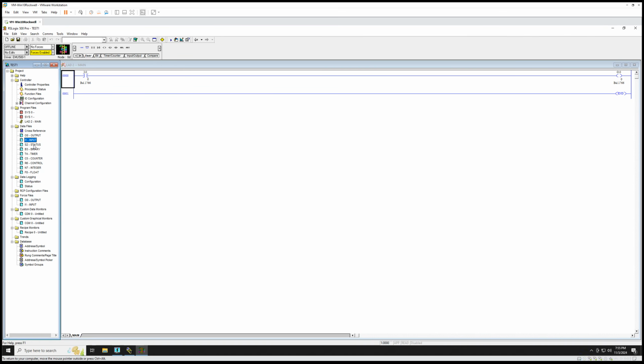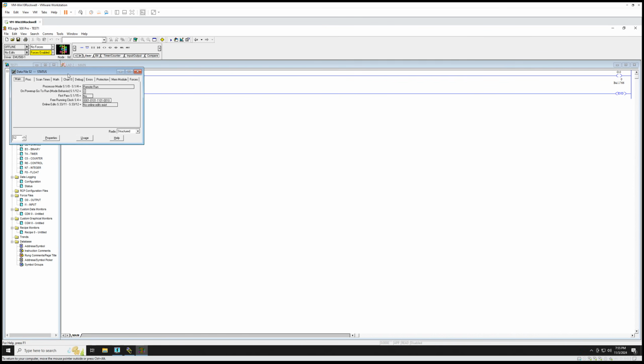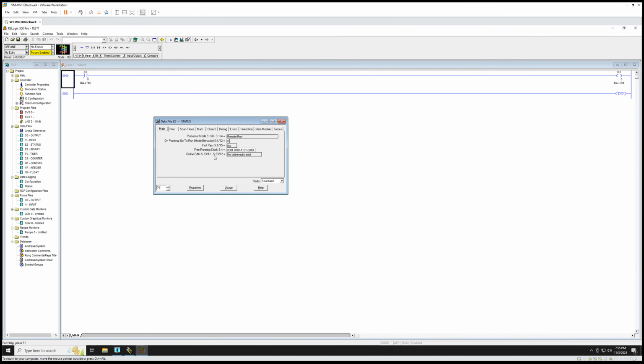Then S2 stands for status. If you double click on that, this is where you can read the status of the PLC, what's set up, like what mode the processor is in, the power behavior of the processor. You can change it to not go to run. Then under here, you have your catalog number, serial number. You can read all this back to the PLC and even display it on the HMI per se.